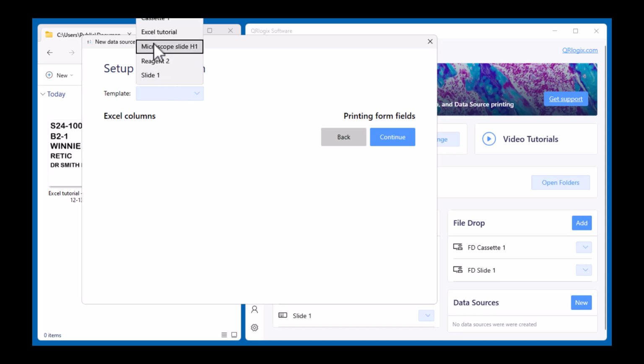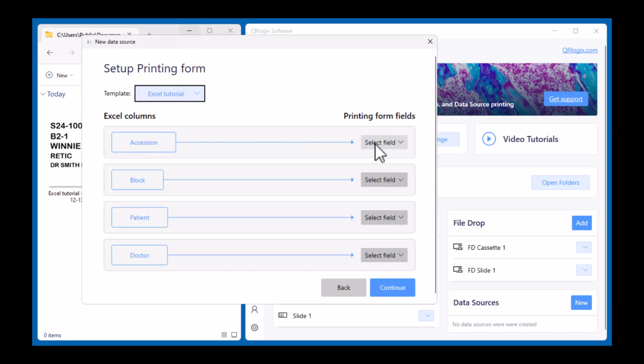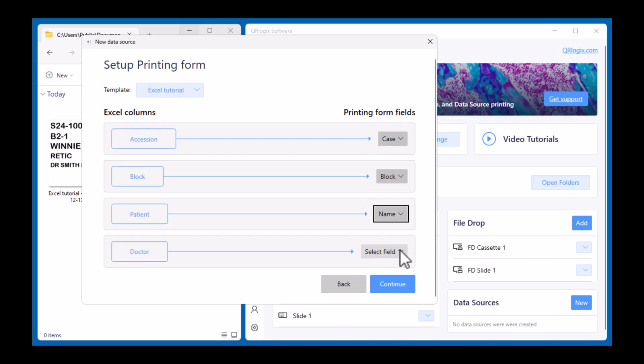Now we need to match it to that template form. Remember the Excel tutorial template form? So we're going to match that, and then we just map the different columns. So a session column and case, those are the same thing, so they match together. Block and block match together. Patient, that's the patient name, so that matches to the name field on the form, and then doctor and doctor. So these are the different columns of data we're going to get from the Excel file, and they're going to dump into these forms in our template.